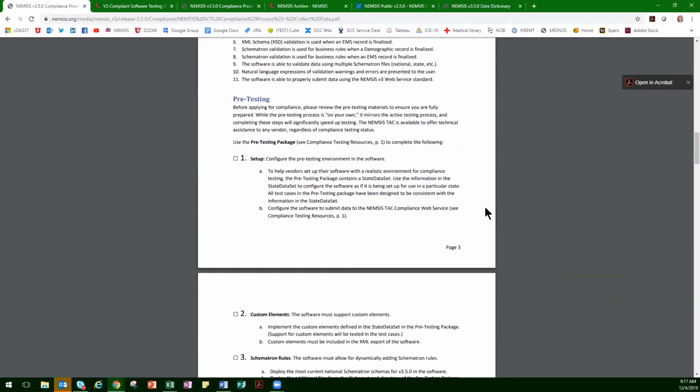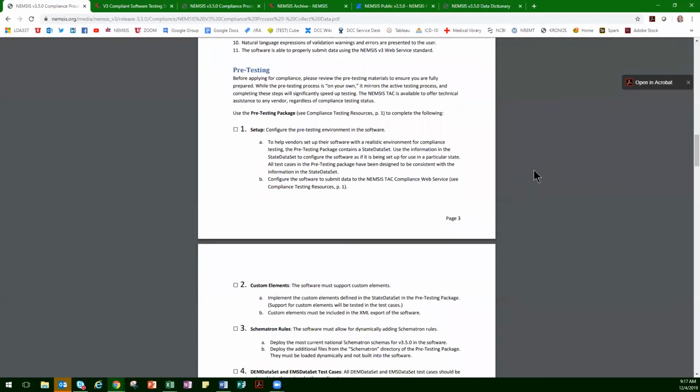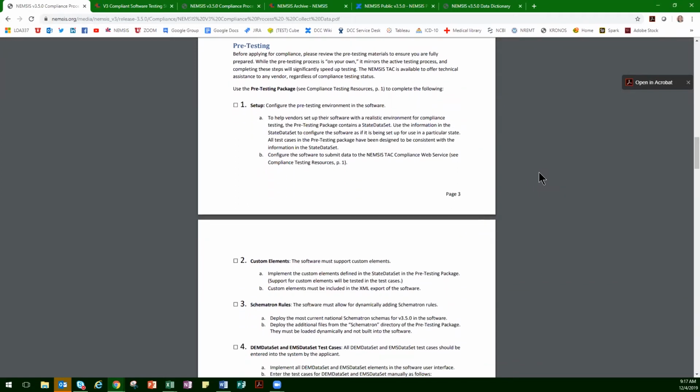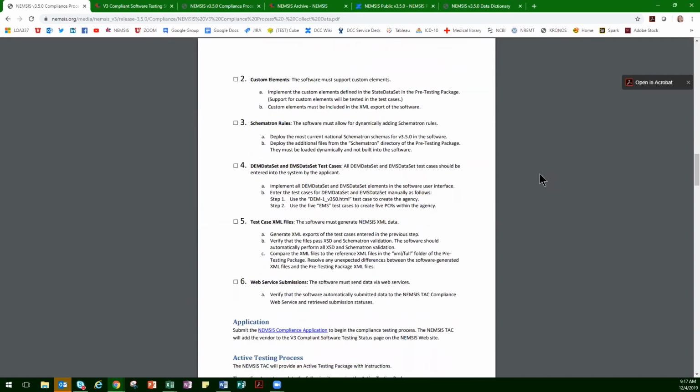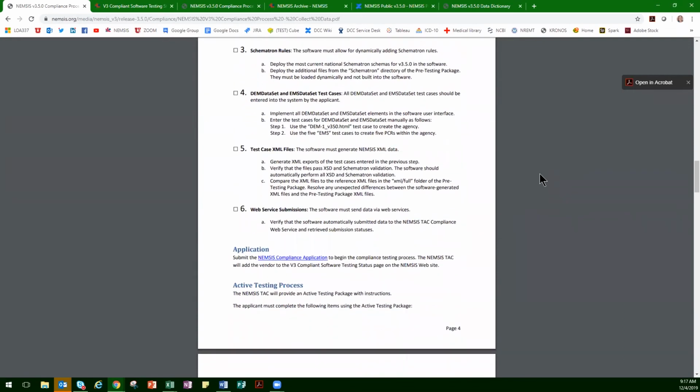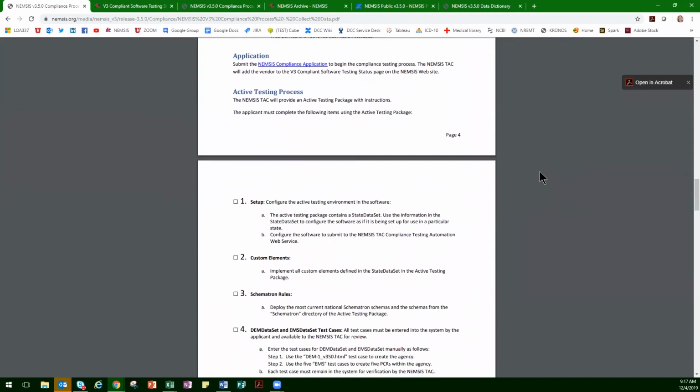So with the pre-testing self-service, you go grab the pre-testing package and you work your way through these steps, setting up your software, entering the test cases, checking the exports, etc. Go ahead and move down through that process. Once you've completed pre-testing, and that's an on-your-own thing, you say, yep, we've tested, we're now getting output that's consistent with what's expected. Then you submit your application to the NEMSIS TAC. There's a link for doing that. And the NEMSIS TAC will then send you the active testing package with further instructions.